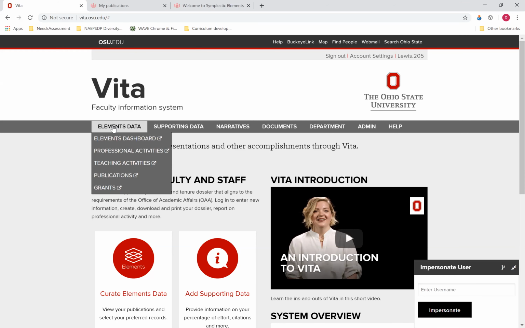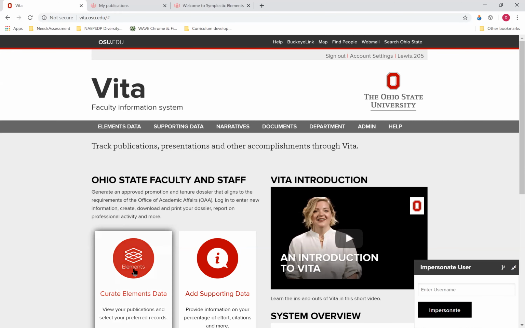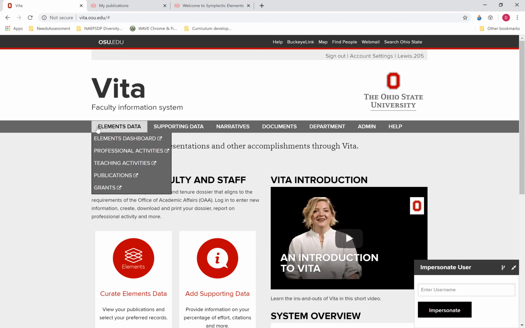So there's a couple different ways you can get to the different sections in Elements. I told you yesterday the only time you need to click on this Curate Elements Data button is the very first time you log in. It will also take you to the landing page for Elements if you want to use that button. But I typically use this navigation bar up here because it's a little bit quicker. So I can get to my Elements dashboard from here, or I can go directly to professional activities, teaching activities, publications, or grants. I'm going to start off just on that home page.